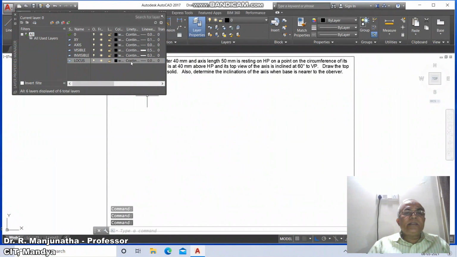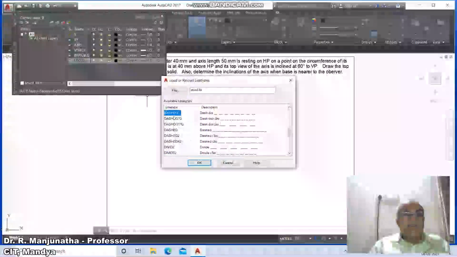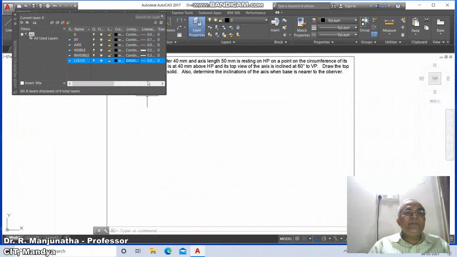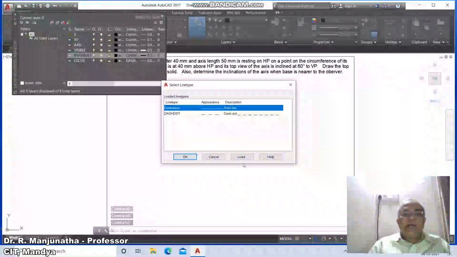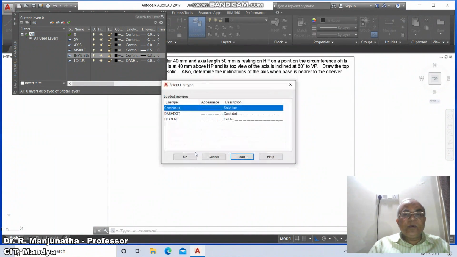Then go to locus, click on the layer locus line type and make that locus line type dash dot. So type D and say OK. Click on dash dot and say OK. Click on the invisible layer line type and make that hidden. Then go to H, hidden, and say OK. Click on hidden and say OK.